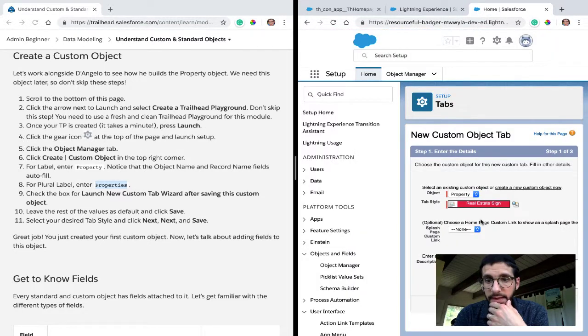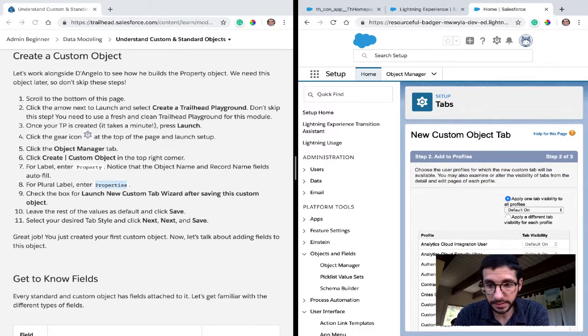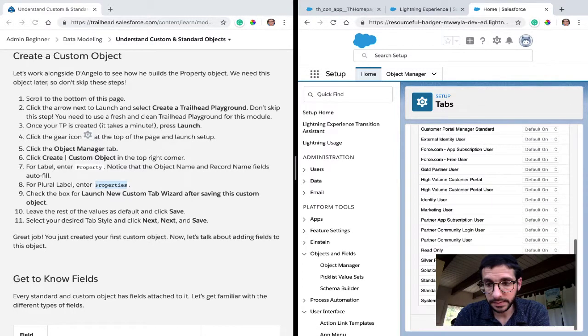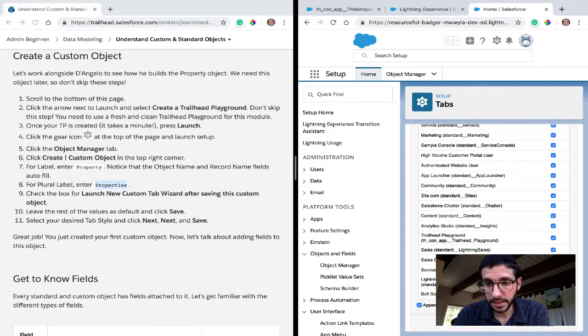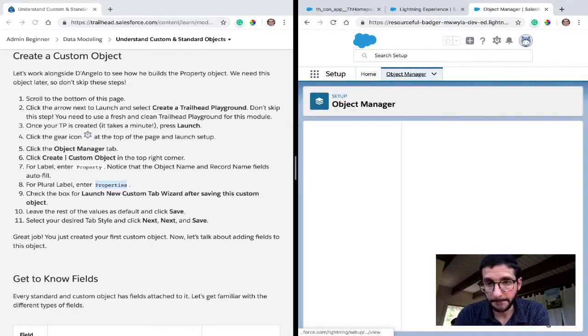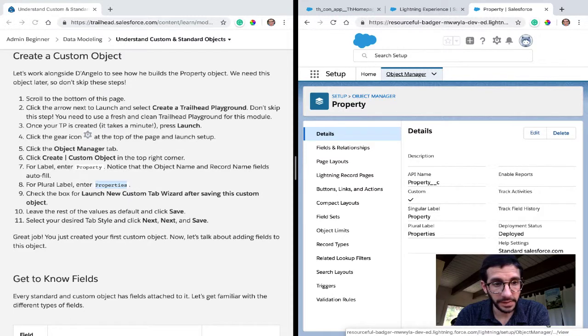Or how about a real estate sign? And click Next, Next, and Save. Next. Next. And save. Great job, you just created your first custom object.